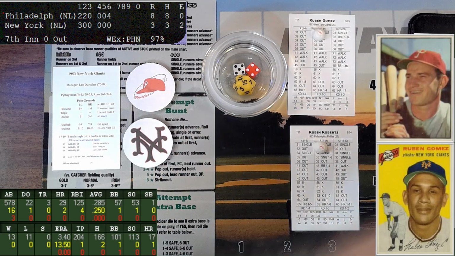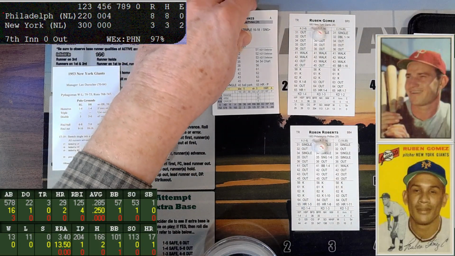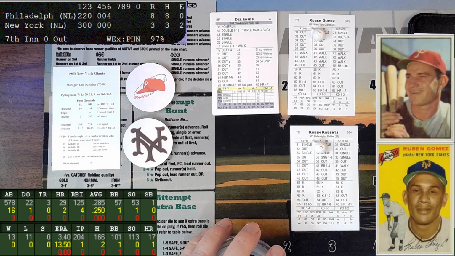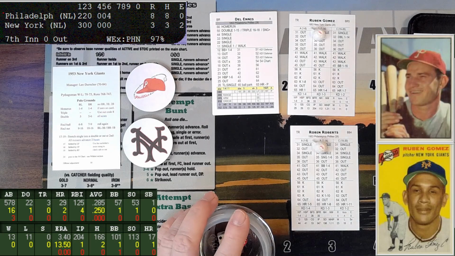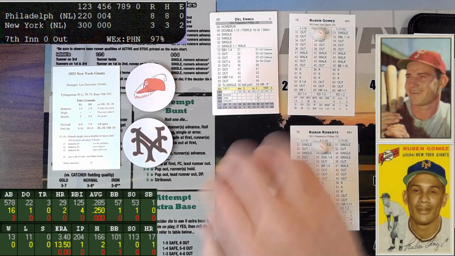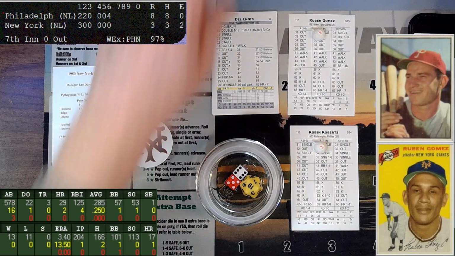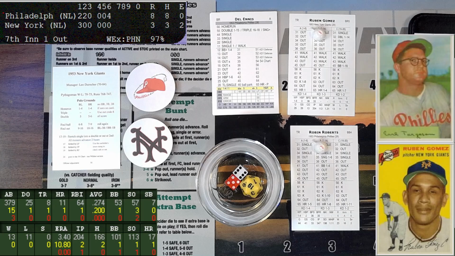All right. Ruben Gomez, we'll see if he can keep the deficit as it is. Del Ennis will step in here in the top of the 7th. He's the only one not to bat last inning, and he is 0 for 3 today. 56, and he strikes out swinging. Gomez with a nice fastball. Blows it by Mr. Dell. 1 out.